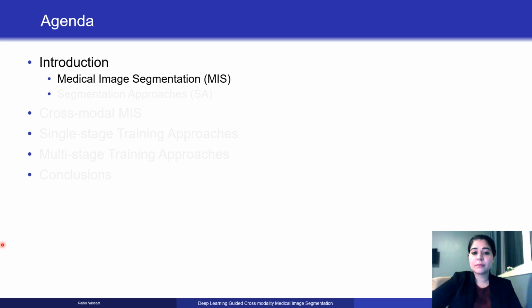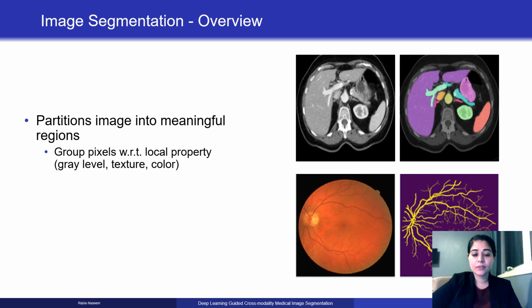First, let us see what is medical image segmentation. Image segmentation is the process of converting an image into meaningful regions, and this is based on some local property of pixels such as gray level, texture information, color, or shape information. So the process of segmentation in the image shown on top assigns unique labels to each distinct object in the image. As a result, we see different objects have been assigned different colors, such as liver, spleen, and kidney, etc.